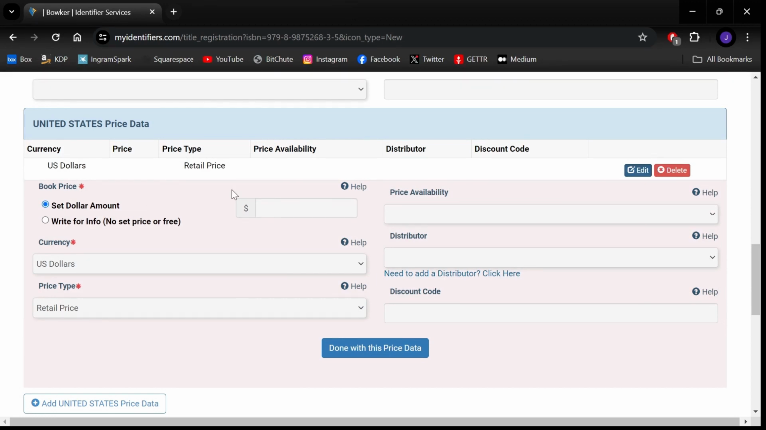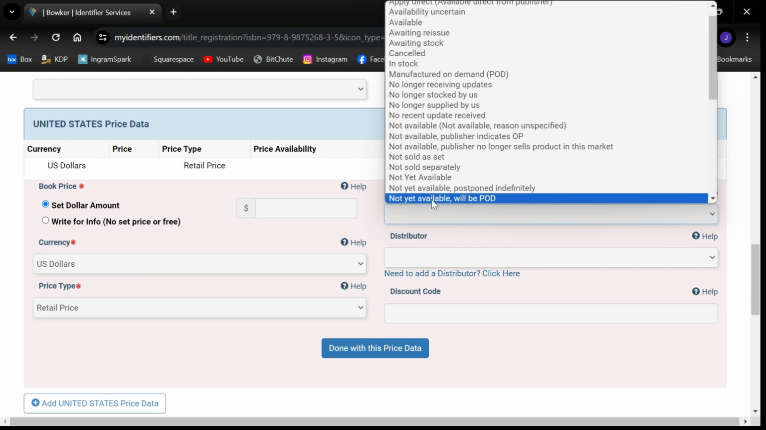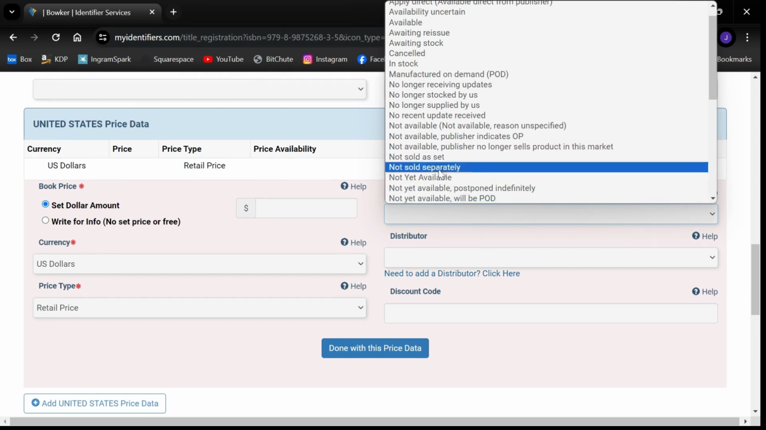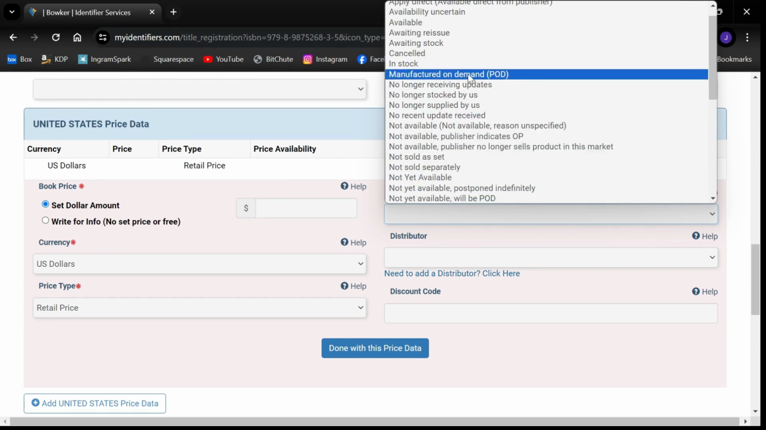So you have the book price in dollars, and then you have the price availability. For most of you, you're going to be putting, where is it? Manufactured on demand, or POD, print on demand. That's what most of you are going to be putting, at least for your print books. For an ebook, I guess you could just say available. There's no reason to say printed on demand. But for a print book, if you're self-publishing, doing it through KDP, through Ingram Spark, anything like that, that's what you're going to be putting here.